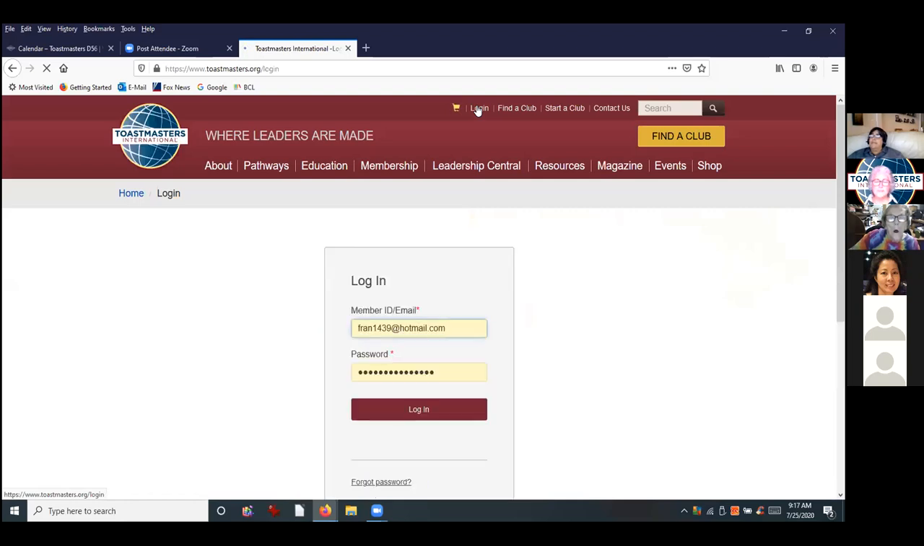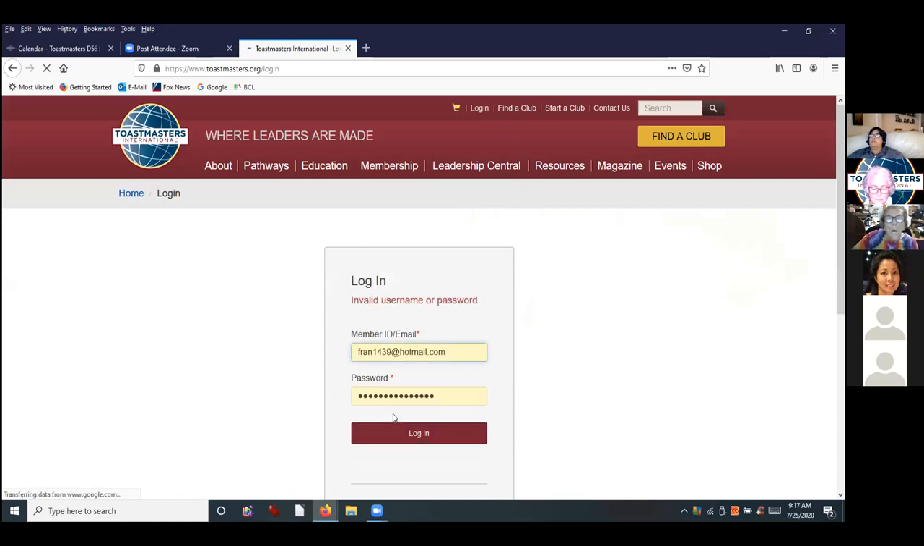Wow! Okay, now, it already has your email and your password, so below your password, it says log in. Click on that. Invalid username or password. So is that your email, Fran? Fran1439@hotmail.com? Yes. Okay. So it looks like your password isn't right.